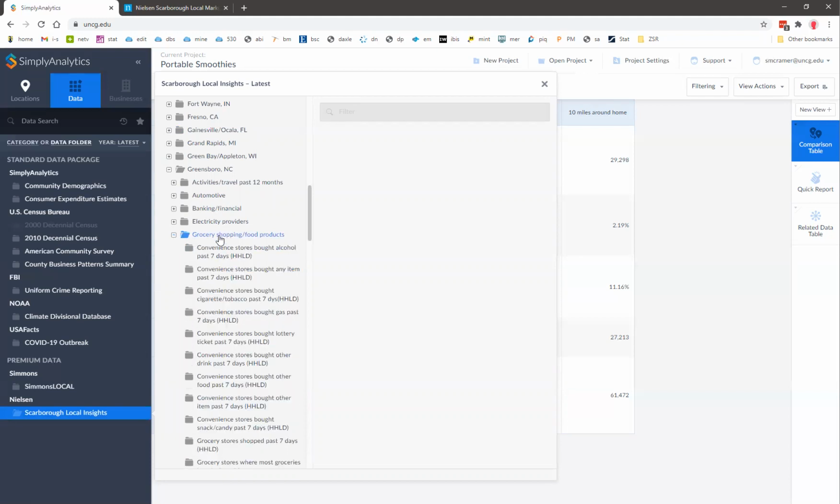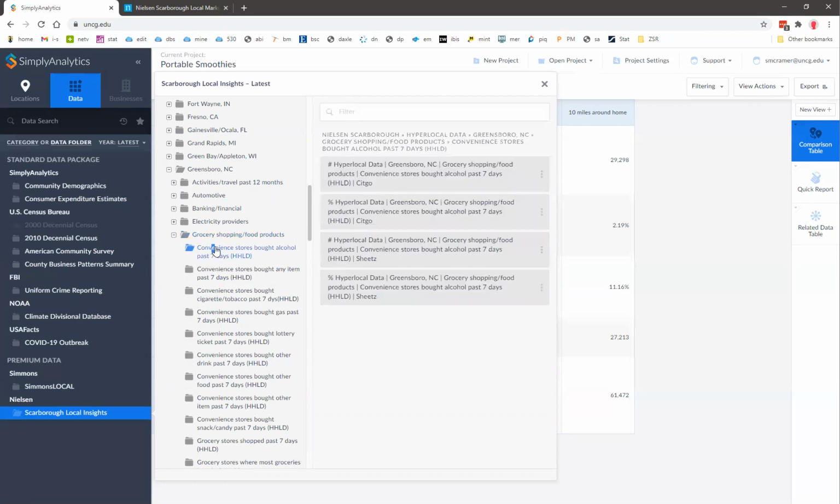Once you pick a folder here, it's not that much here, only 4, but I could at some point type in Citgo and filter down. So you can filter the folder views as well as just doing a keyword search and filtering the entirety of your hits there.